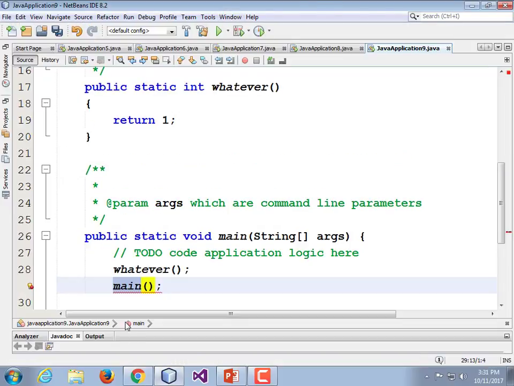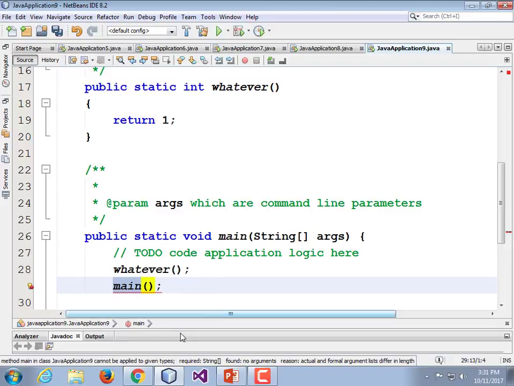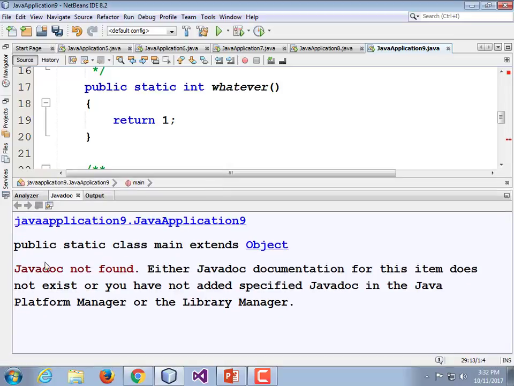Then I could do right click, show Javadoc. I was hoping it would pop up in a nice little page, but instead it says Javadoc not found. Either Javadoc documentation for this item does not exist or you have not added specified Javadoc in the Java Platform Manager. Okay, this is telling me useful information.